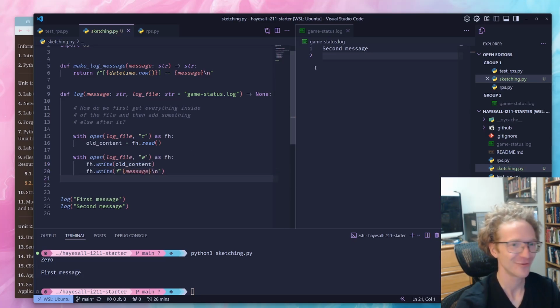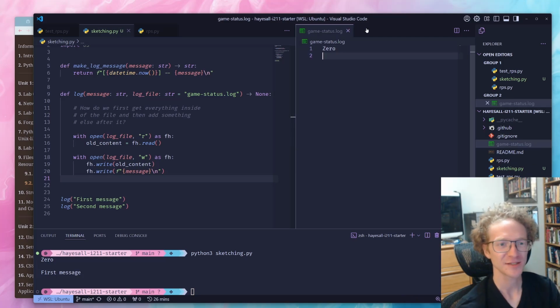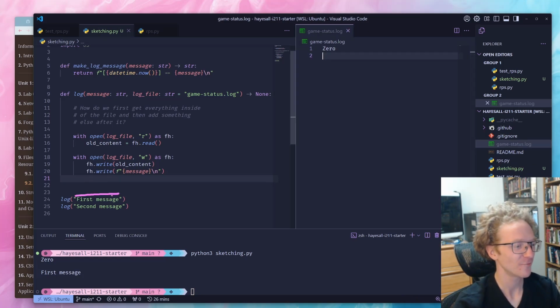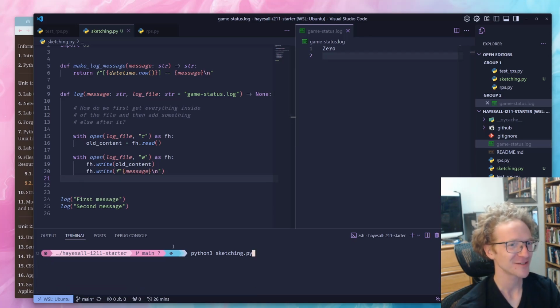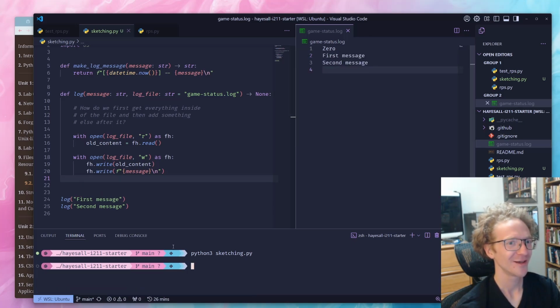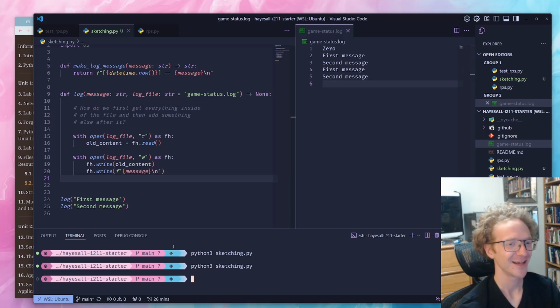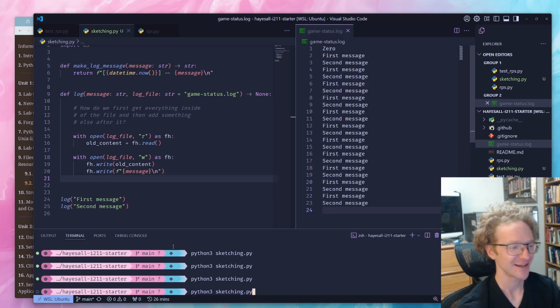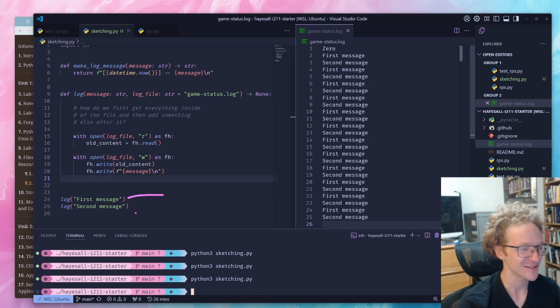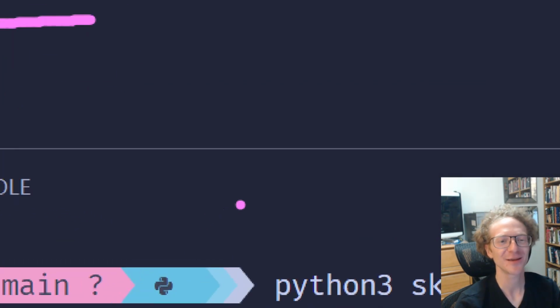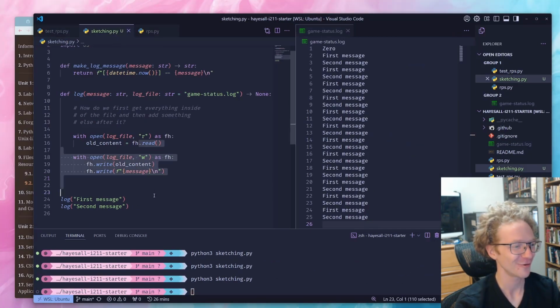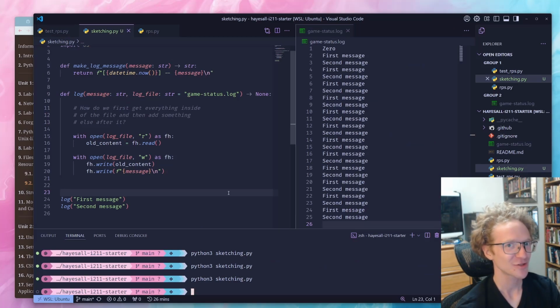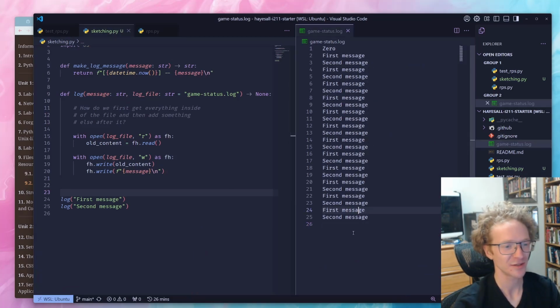What would this do? Let's repeat that where we go back to 0 right here, which means that we should first do first, then second. Let's see what happens when we run sketching now. So 0, then first, then second. And if we run this multiple times, the effect is that every time we call this log message, it's adding first and second each successive time. Cool. Okay, I think we are super close to this.